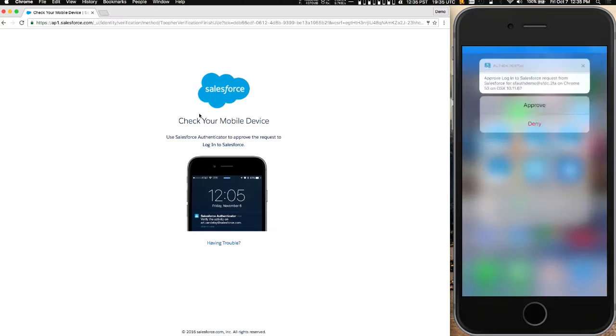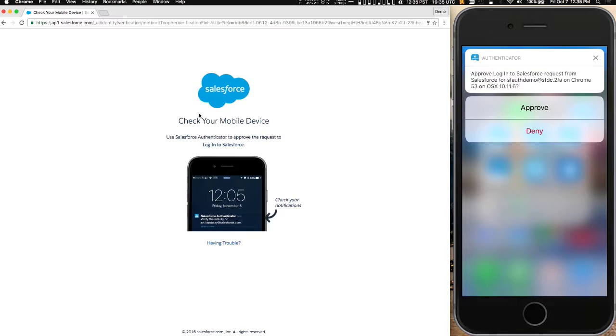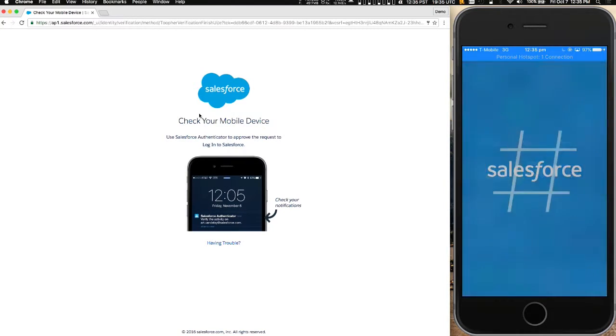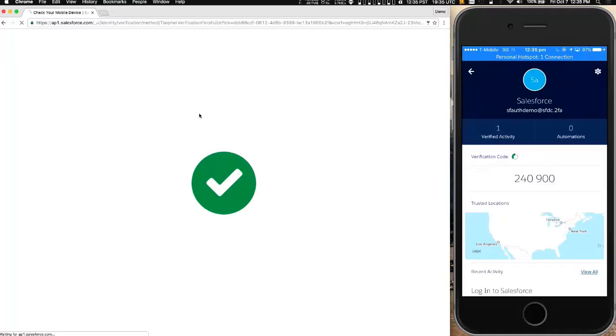Okay, the user's going to get a prompt up here. Now you can actually just approve on an iPhone straight from here. But if you look, it said he's coming from an OS X machine and he's using Chrome. So it does provide context.